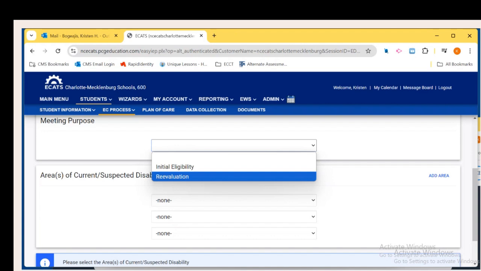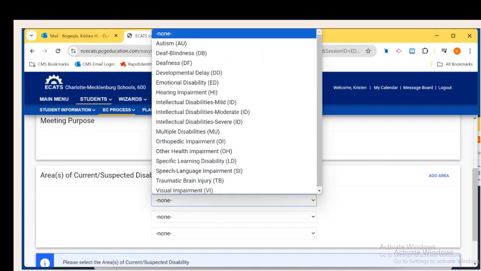If a student has had formal evaluations, and you are determining a new category, you want to select all of the different suspected areas. So let's say the suspected areas might have been autism, intellectual disability, mild, maybe you consider, I don't know, like maybe deafness. Let's throw that in there too. These are the areas that you guys were considering. And then I always like to put multiple disabilities in there as well, just in case you decide on more than one.